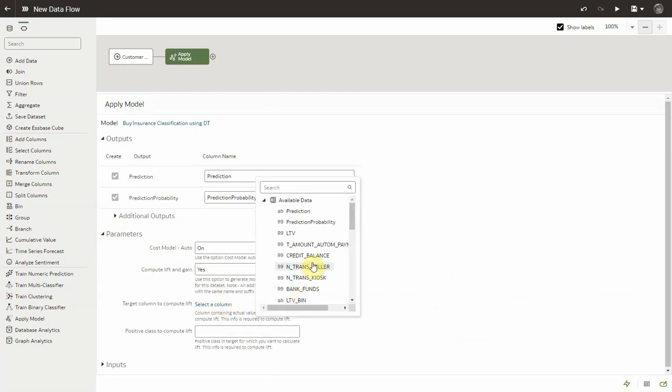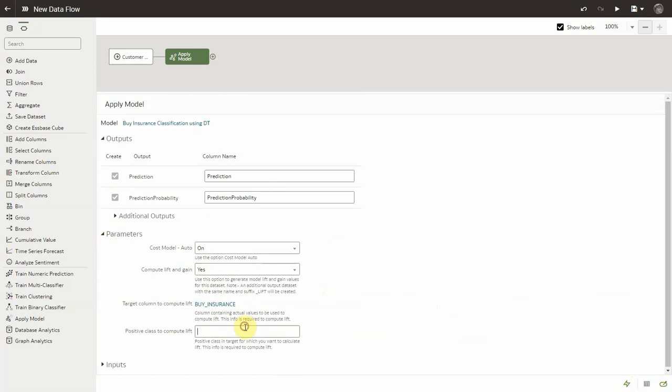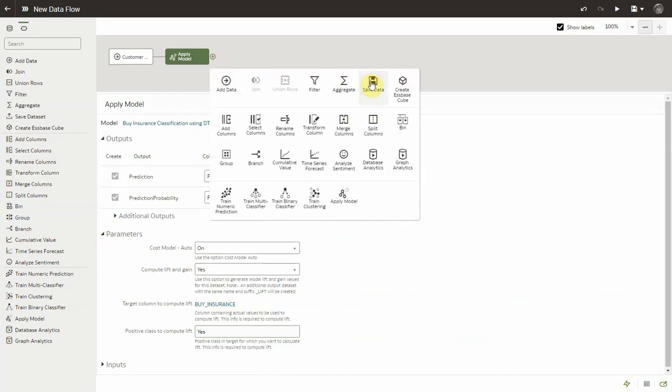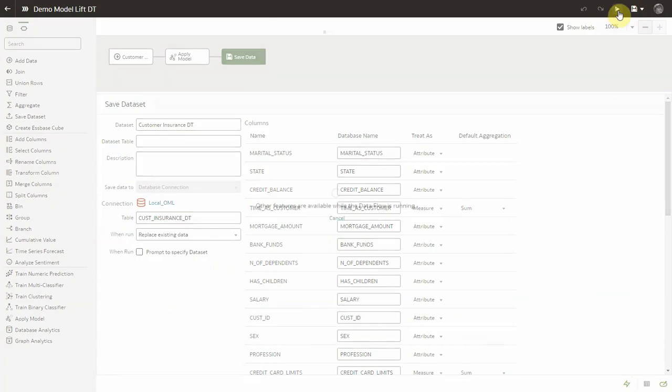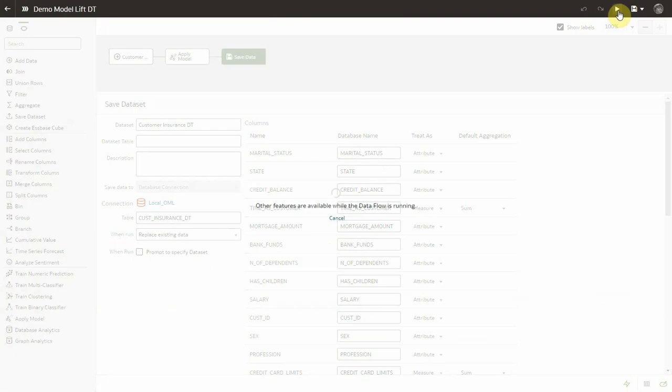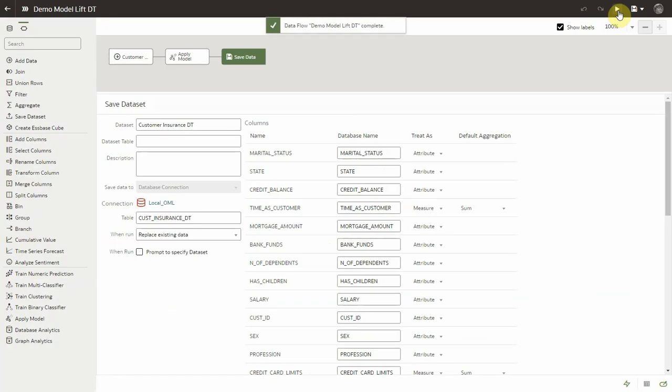We have to specify what is the actual data column, in this case, buy insurance, and what's the class, so the value that we want to track. In this case, buy insurance equals yes. So now all we have to do is save the resulting data set under a new data set name, and the data flow will run. It will create two data sets in this case. One data set will be the result of the apply model, and the other data set is the lift calculation.